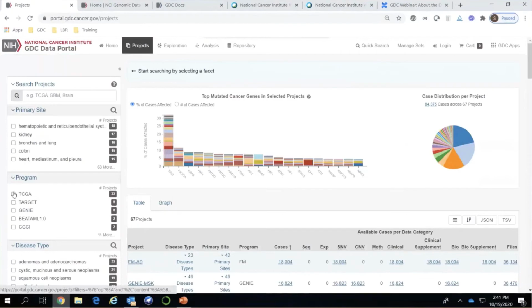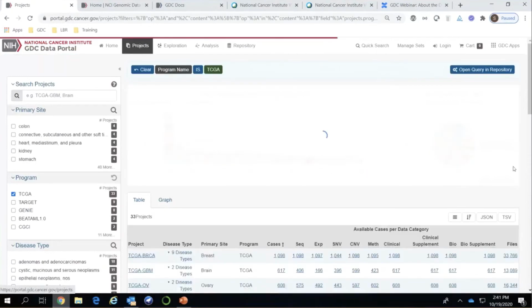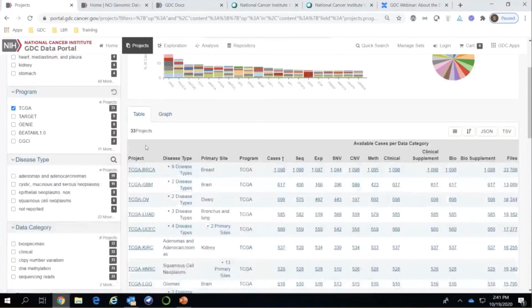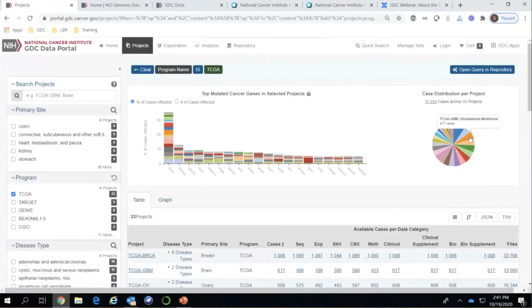We'll select TCGA. And what you can see when we select TCGA is all the projects associated with the TCGA. You see the different cases that you can then select, the different types of data that we have, and available files. You can also get a nice distribution of cases per project up here and look at the top mutated cancer genes in the selected projects.